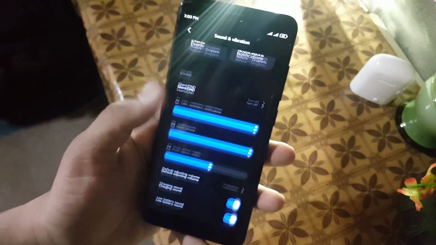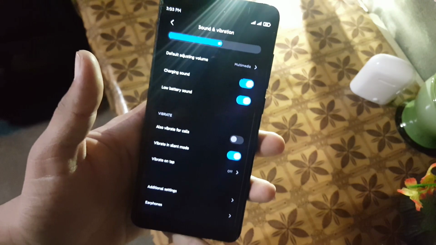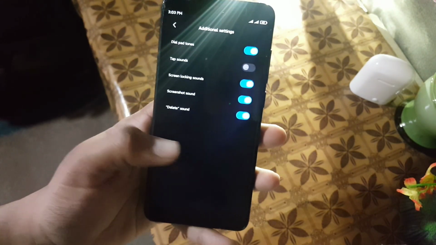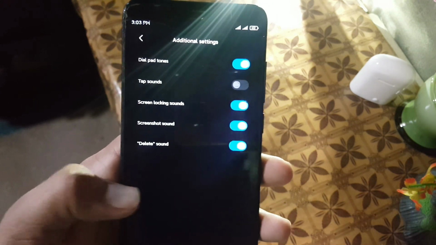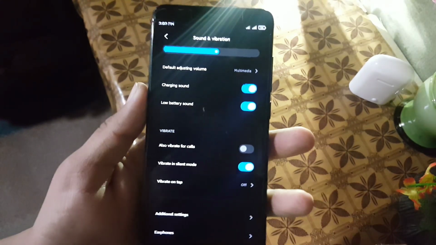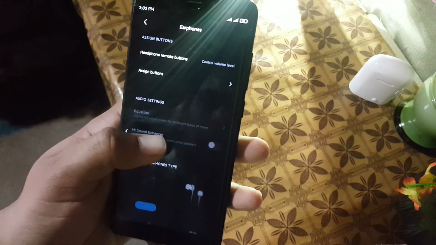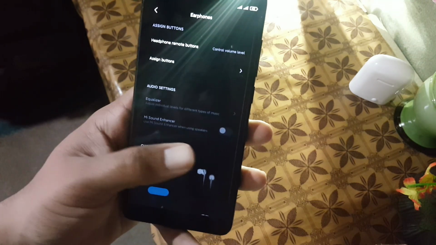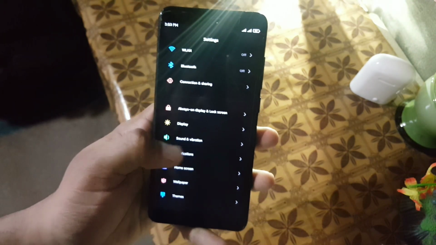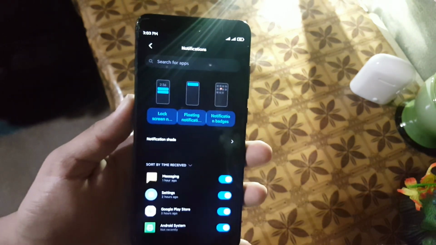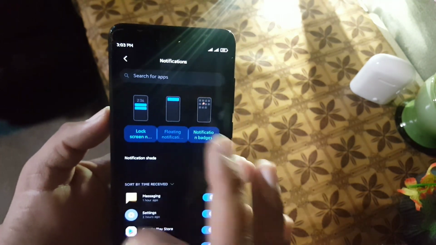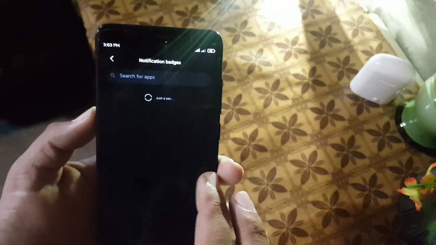After that we have the sound and vibration. As everyone knows, the MIUI ROMs have the best sounds compared to custom ROMs, and that's why the sound quality of this ROM is pretty good. In the sound and vibration, we have some sound settings like vibrate for calls and earphone settings and vibration on touch and this type of settings. And you can also manage your notification sound and ringtone sound. After it, we have the notifications. From here, you can manage your lock screen notifications, floating notifications, and notification badges.